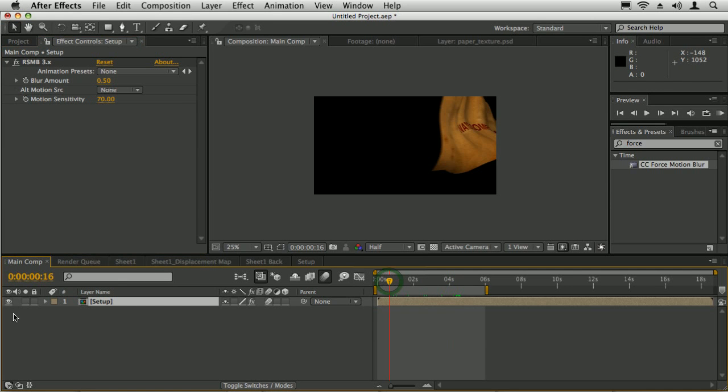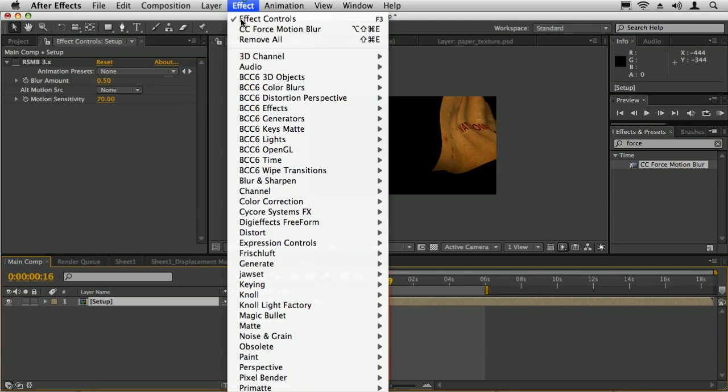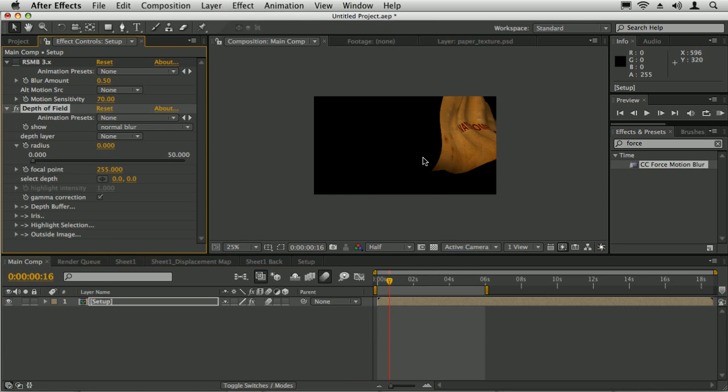And then the other plugin, and I'm going to turn this off for now, is that I wanted to add some depth of field. So I'm going to use Frischluft Lens Care. It's called Out of Focus... I'm sorry, Depth of Field. Lens Care is the name of the package that both of those plugins come in.